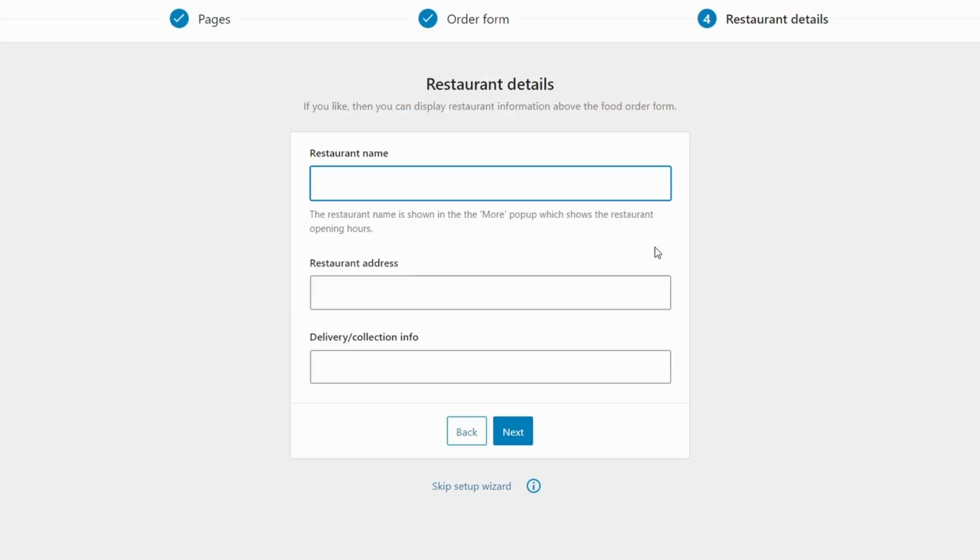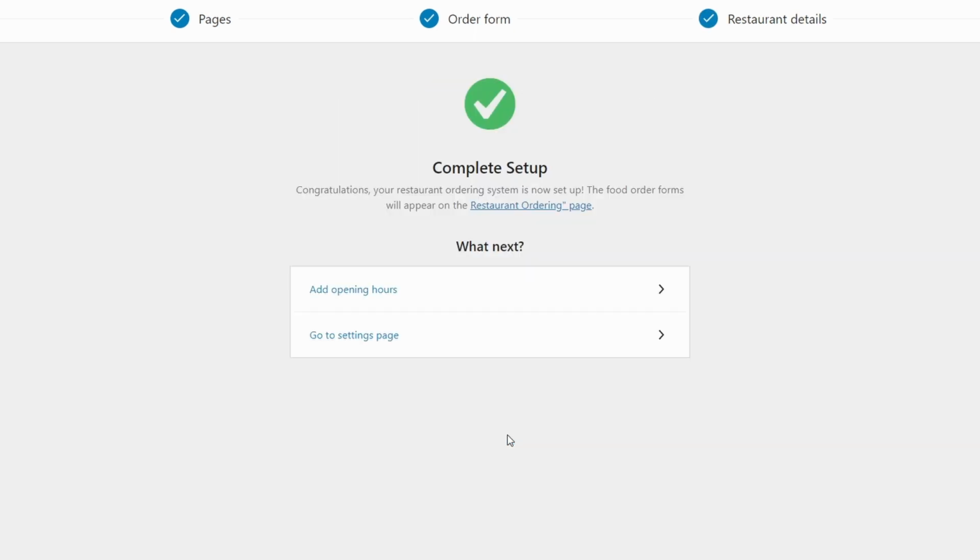Restaurant name. Let's set this to my restaurant. And the address, you can set it as your restaurant address. And let's set up some delivery or collection information. Great, now our restaurant is set up.